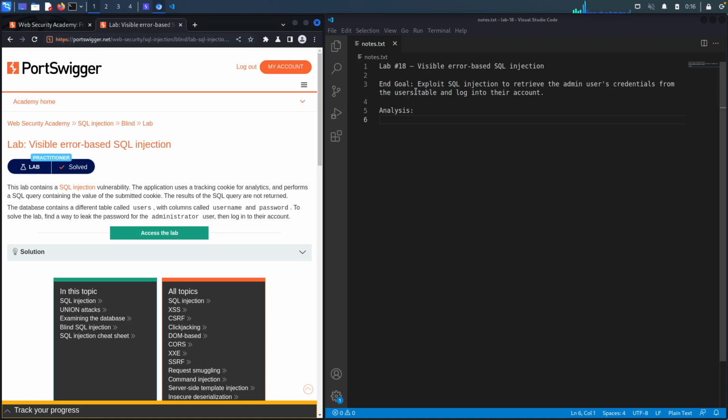All right, so the end goal over here is to exploit the SQL injection vulnerability in the tracking cookie for analytics, and then retrieve the admin user's credentials from the users table and log into their account. All right, let's access the lab.